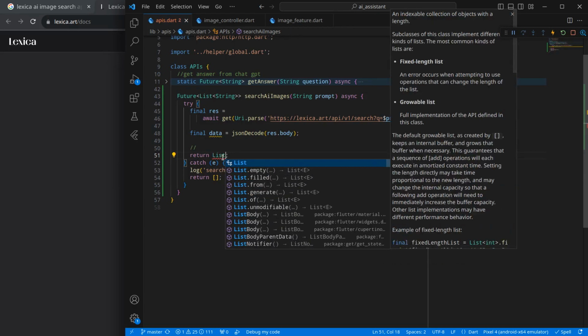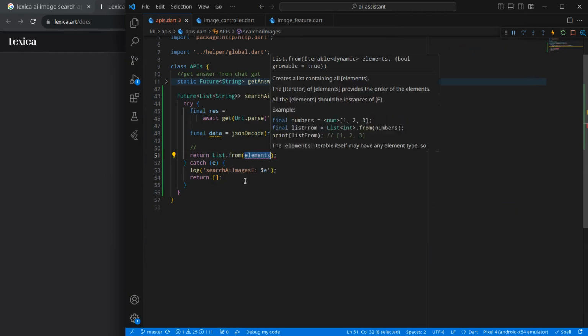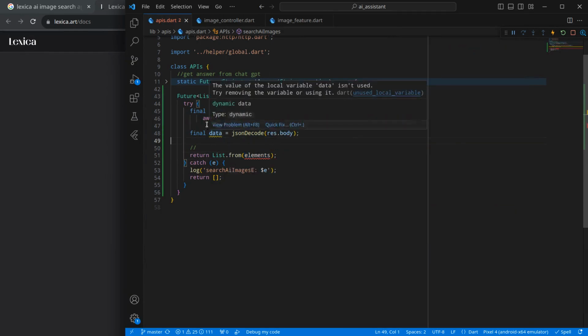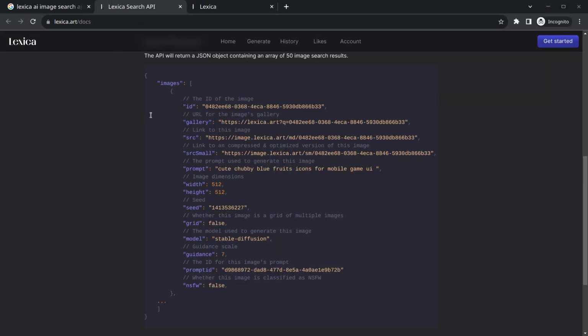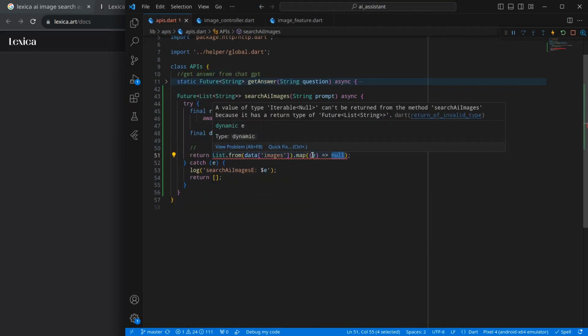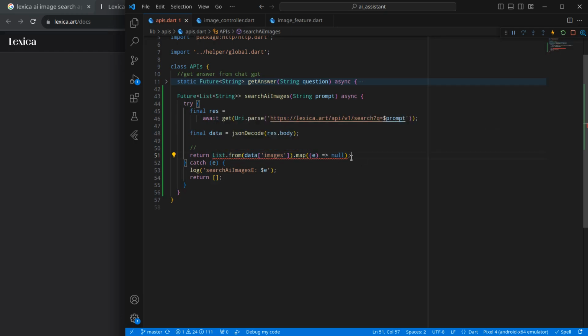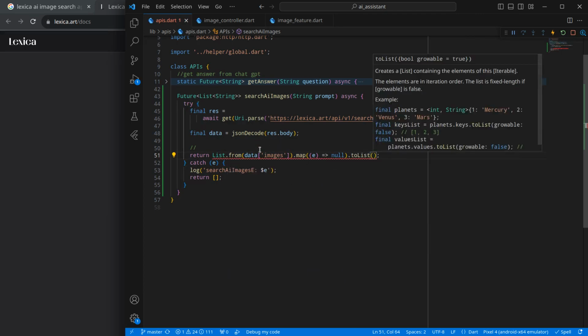Okay, so simply I am using List, and actually I'm going to use the from function of List. I just want to run a loop on this data, so I can call data, and actually we require this images key from here, so we are getting this data. After that simply images, and we need to run a map function on it. So simply a map, and it will provide us a dynamic iterable. So what we can do is write toList, so we are just converting it into a list.